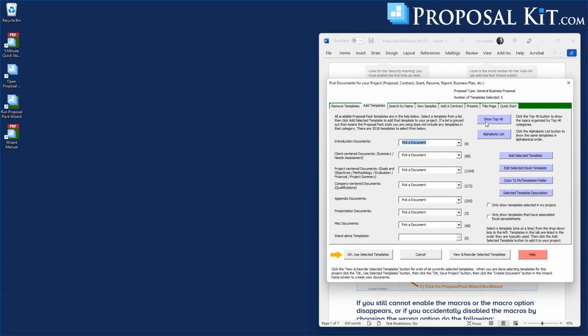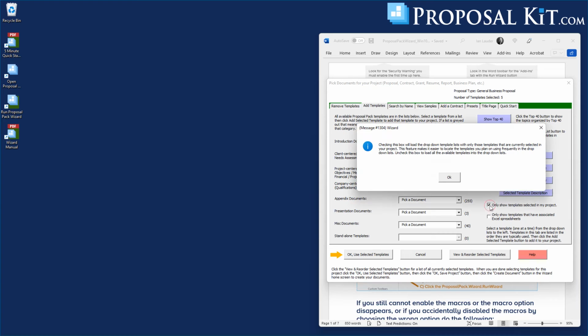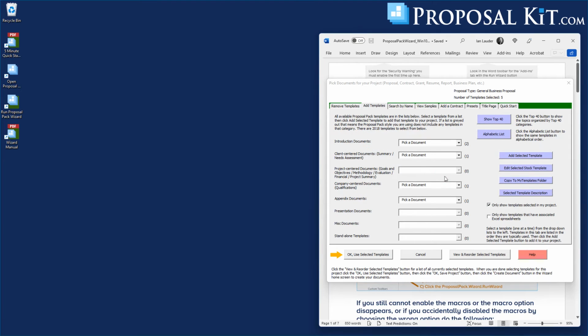Click the Show All Templates button and just click this Only Show Templates Selected in My Project. And now instead of the thousands of chapters, only the 5 we selected are in these drop downs. That makes it really easy to select them and make a copy. Now we can do the introduction.